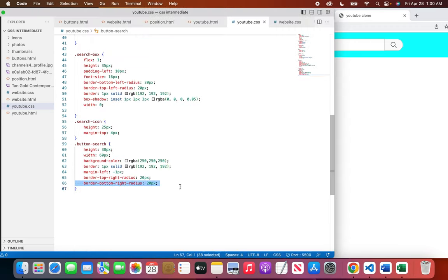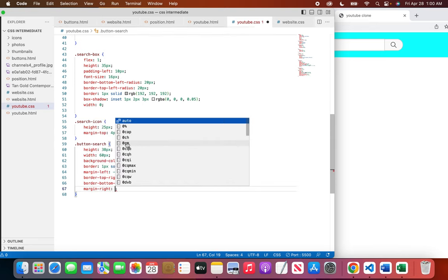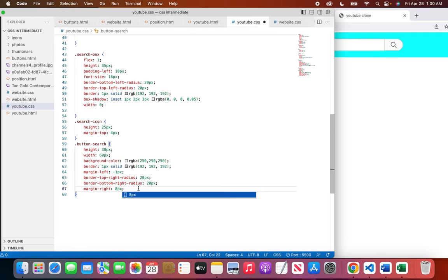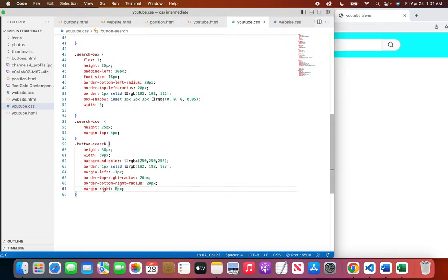Now, I haven't done this. I'm also going to add a margin on the right, so that there can be space between this and the voice icon I want to add. So margin right of 8 pixel. Okay, that's not going to be visible, but it's there.